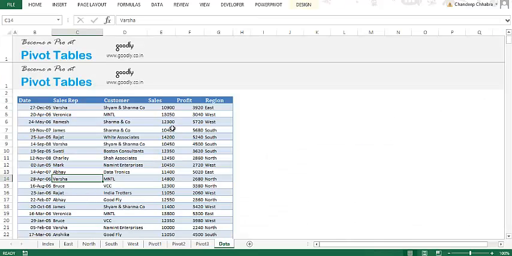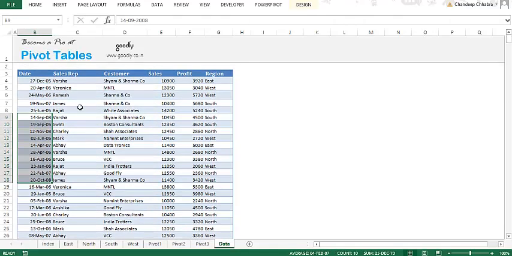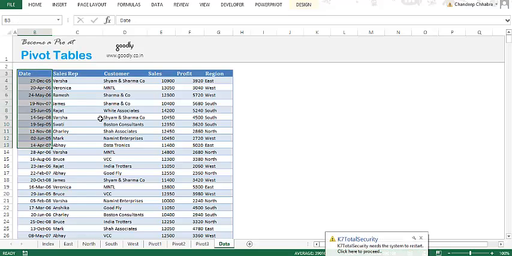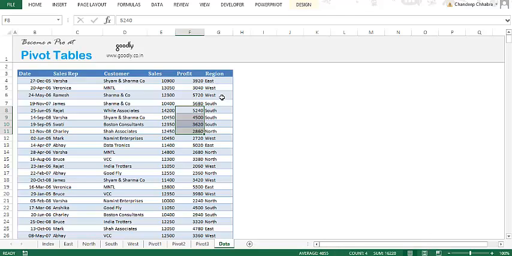In my data, what I have is the date of the sale, the sales rep, the customer, the sales, and the profit, but I don't have the profitability. How much percentage profit am I making? So can I build that into my pivot table calculation? Let's see if we can do that.